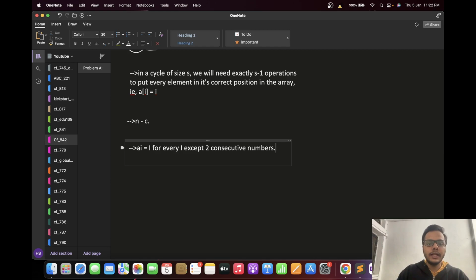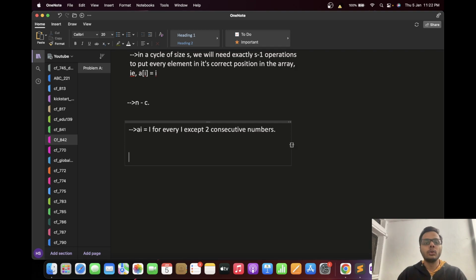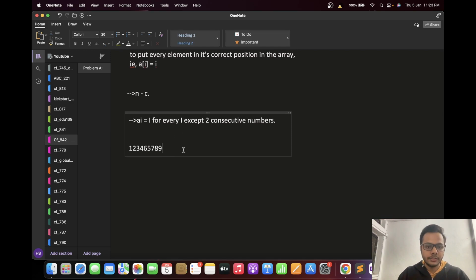What we know is that in a sorted array there are no inversions, right? And if we need one inversion, we'll just have to swap two adjacent elements from the array, right? So for example, an array with one inversion might look like this: 1, 2, 3, 4, 6, 5, 7, 8, 9, something like this. So we just have two elements I and I plus 1 which are swapped, and rest all the elements are at their correct positions, right?